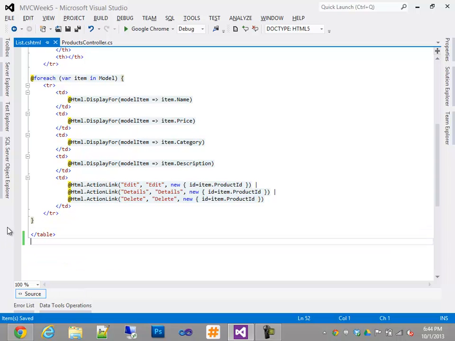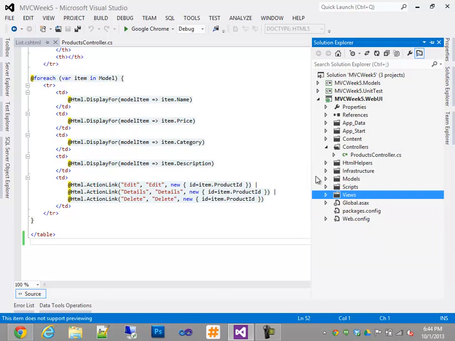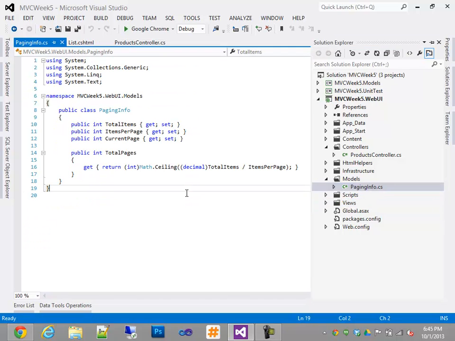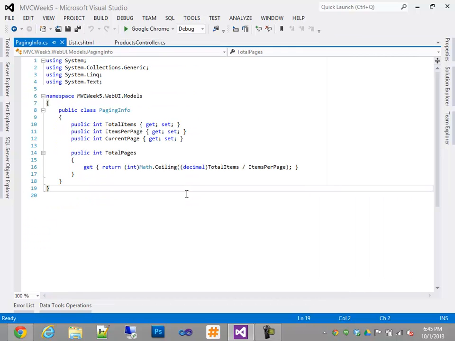One, we need a way of managing the page information. What page are we on? How many pages exist? So to do that, we set up a new class under our models called PagingInfo. Now, PagingInfo is a special kind of model. It's called a view model. It's a view model because it's not a business model. It doesn't have to do with the way our program functions in the business sense. It's there to act as a repository or housing for information that's needed by the view.